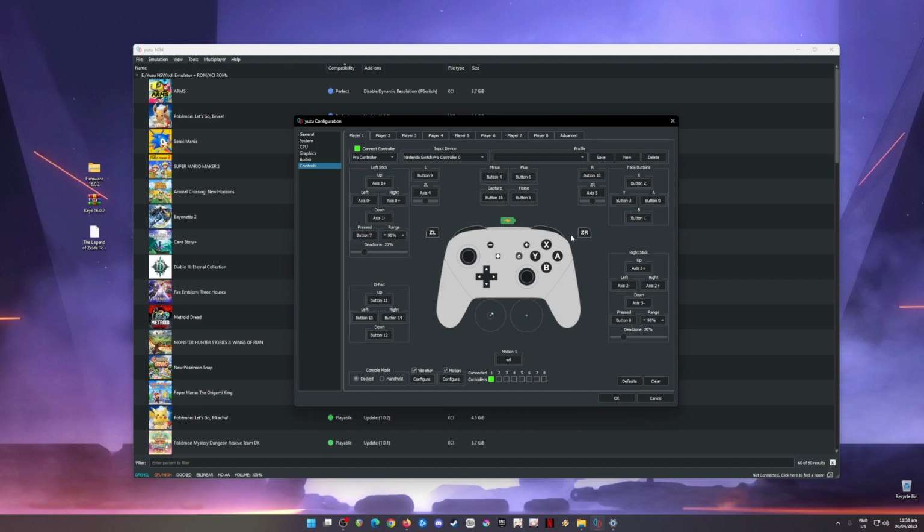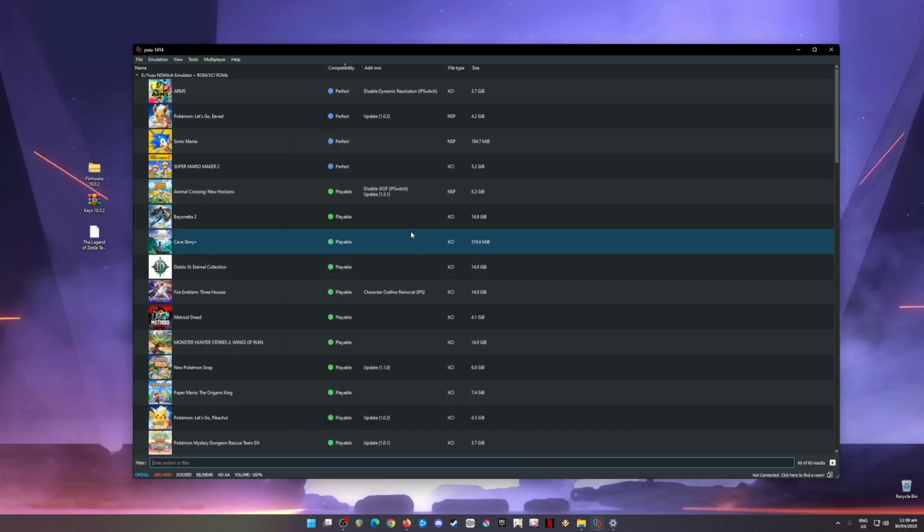You can also use your PlayStation or Xbox controller here. If you have them, you can just map them up accordingly, like here. So once done, hit OK. Now, your Yuzu emulator is fully optimized to run The Legend of Zelda Tears of the Kingdom.